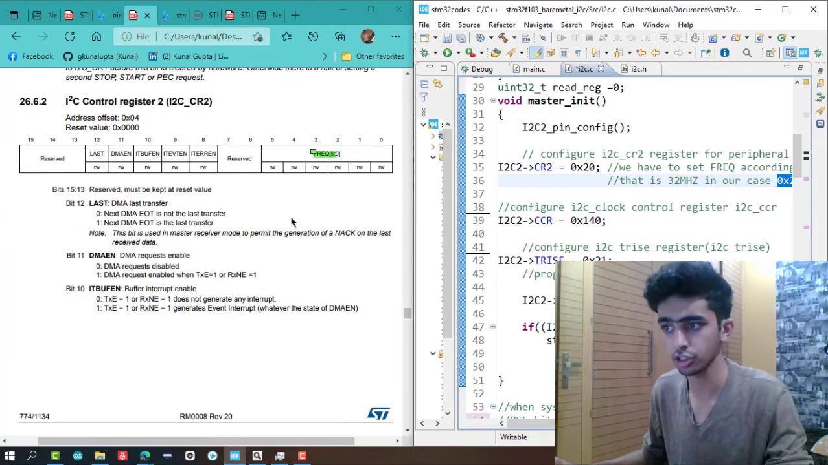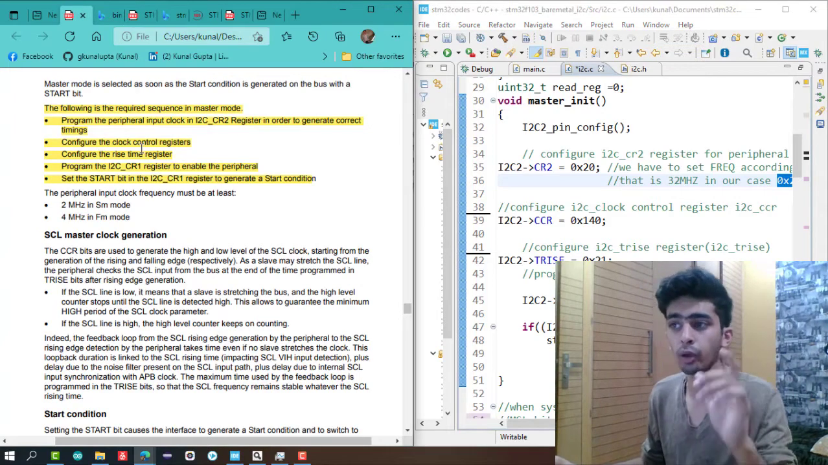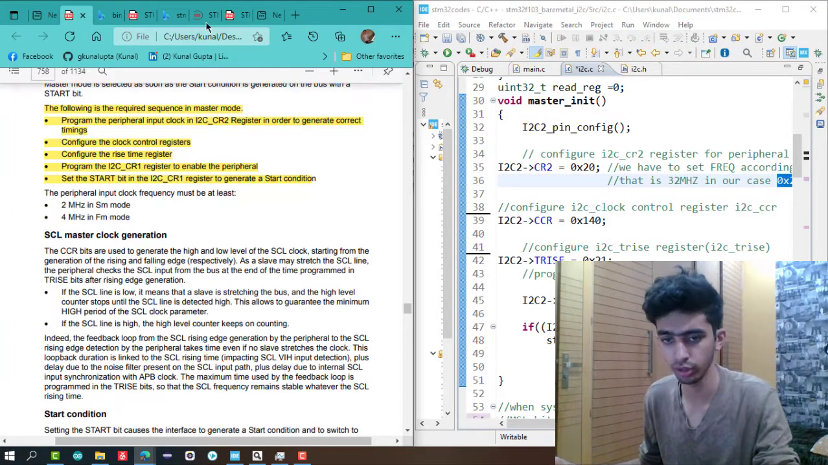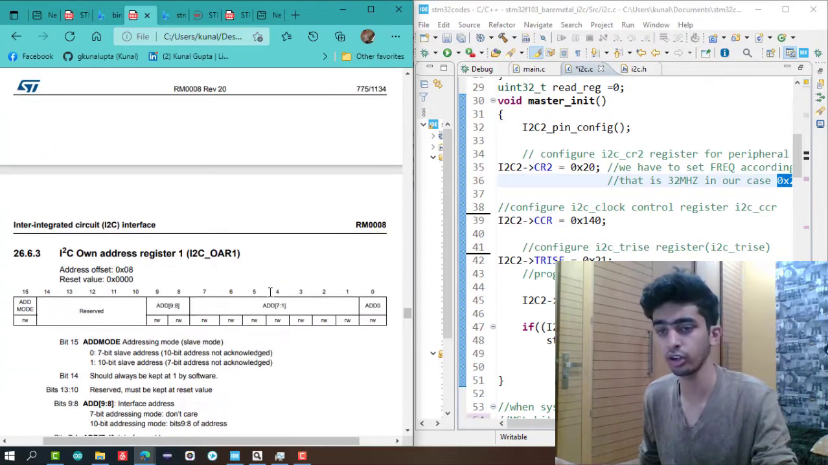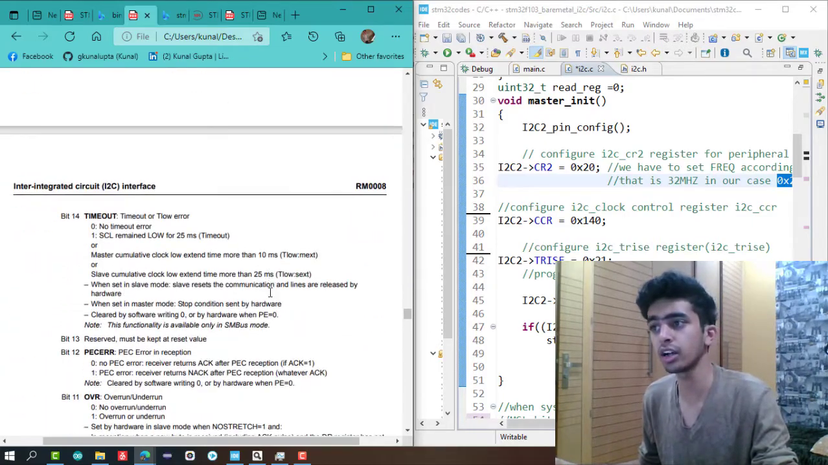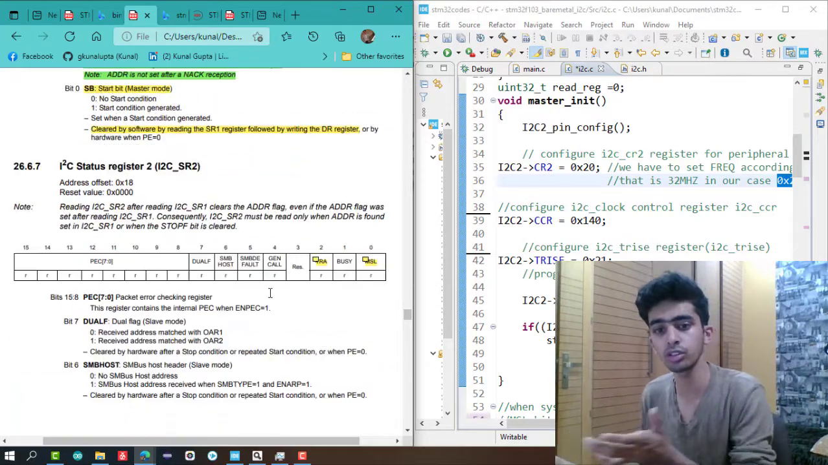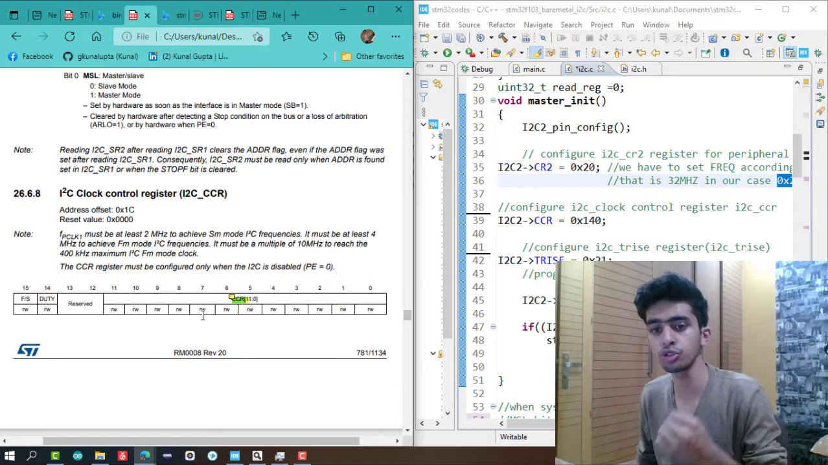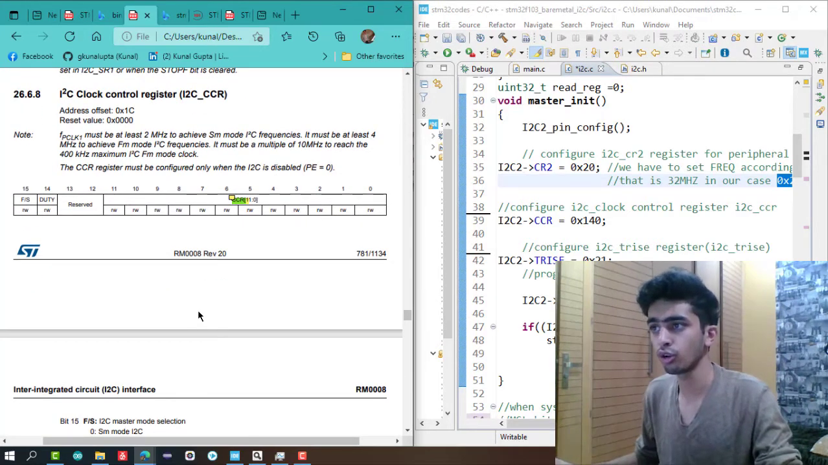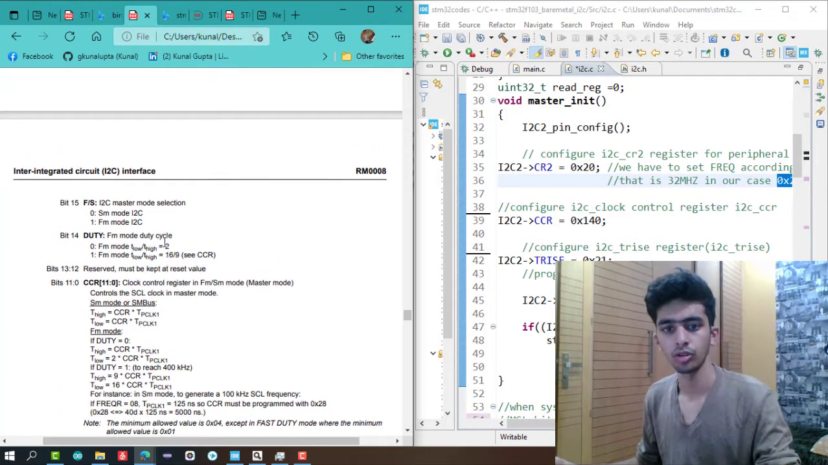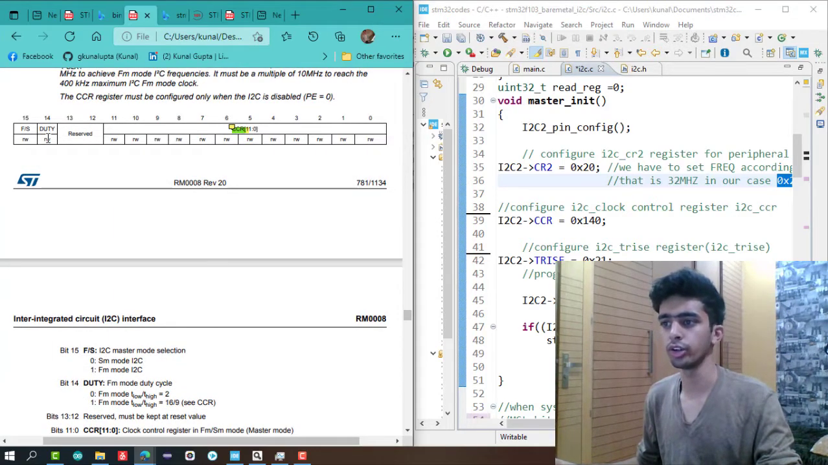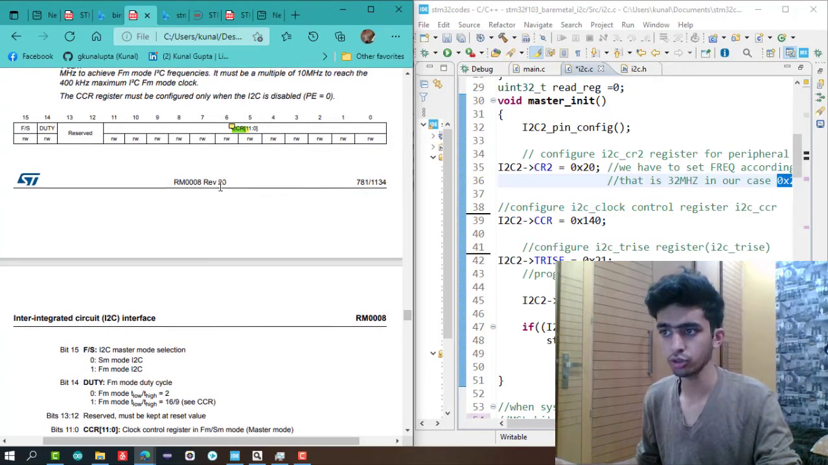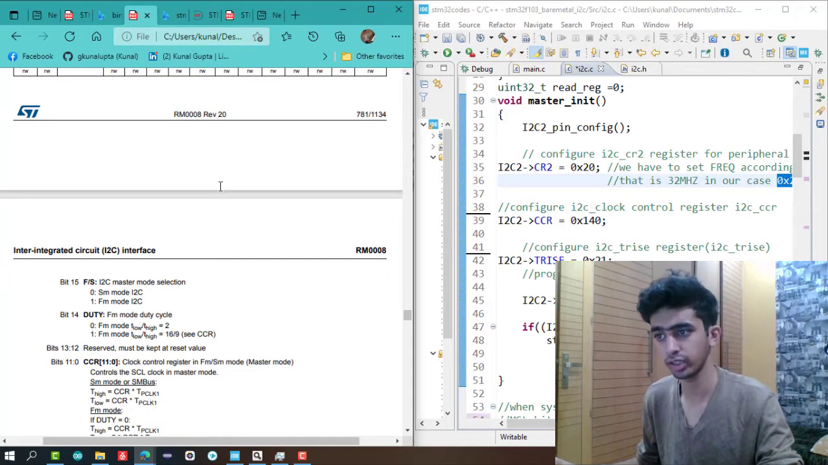Then the next step is to configure the clock control register. What is the clock control register? It is the CCR register, which is this one. Let me show you. It is a little further down after all these registers. Yes, the I2C clock control register controls the mode in which we want to configure our microcontroller, the duty cycle if we are configuring it in fast mode, and the CCR finally configures the frequency at which you are going to generate the I2C clock.